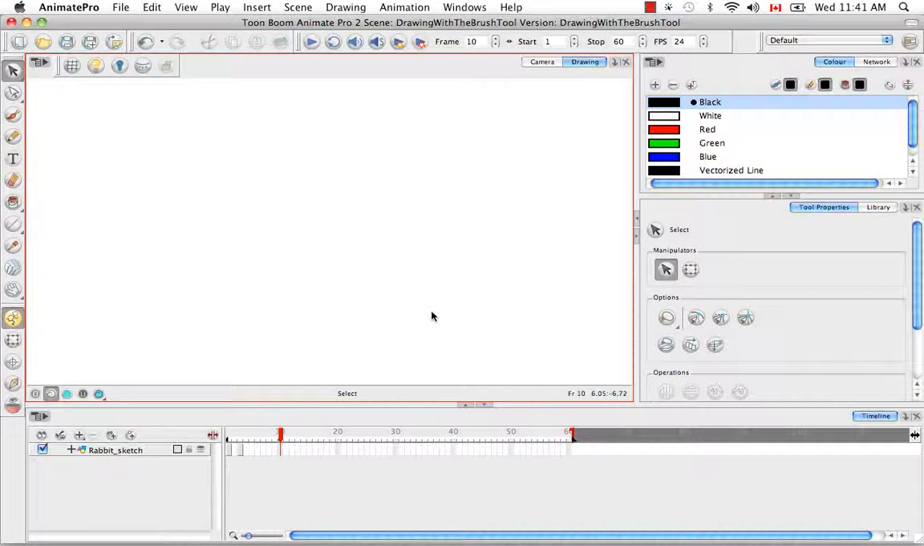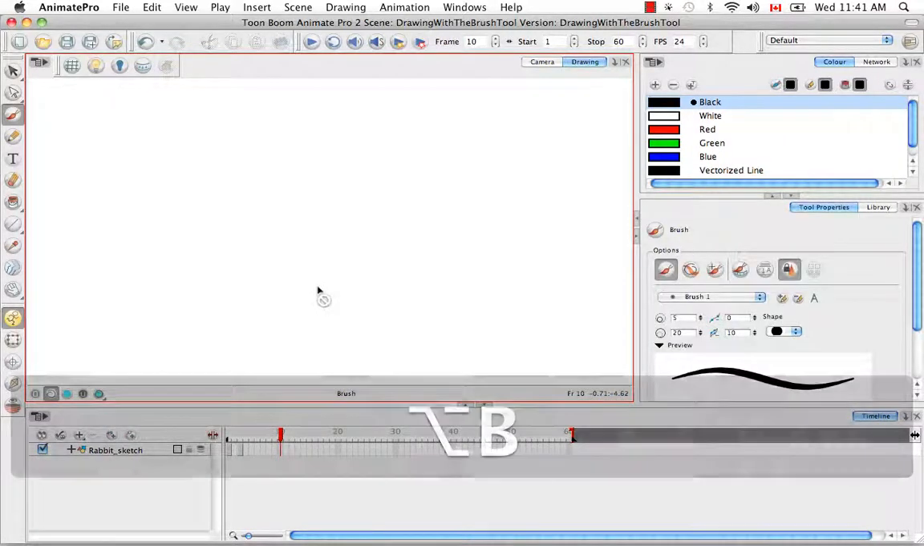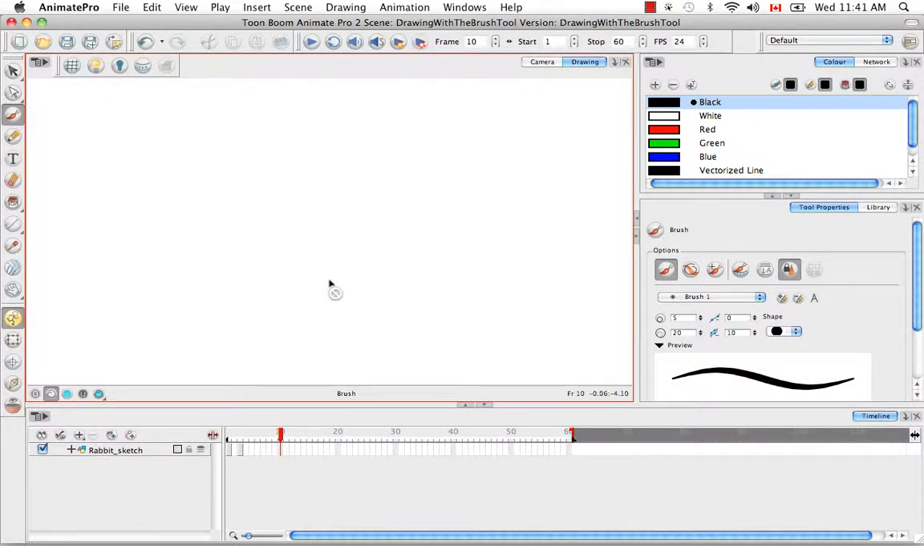Welcome to the tutorial Drawing with the Brush Tool. To select the brush tool, you can click on its icon in the Tools toolbar or use the keyboard shortcut Option B for Mac or Alt B for Windows.